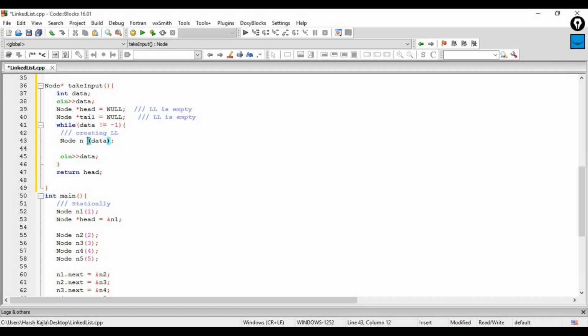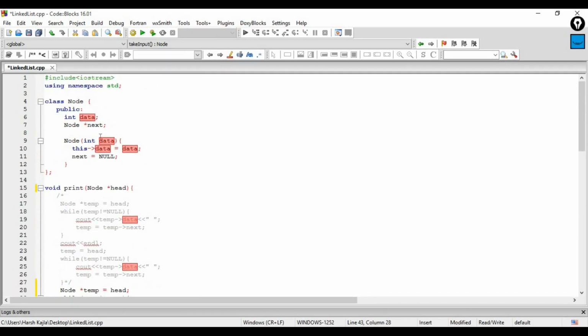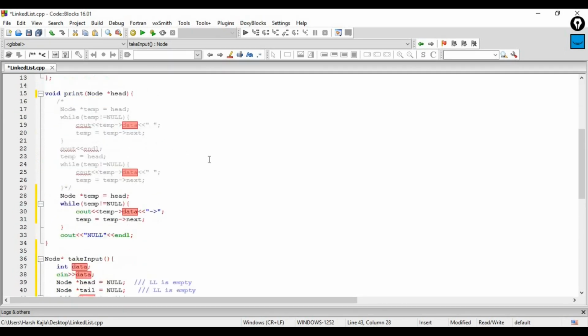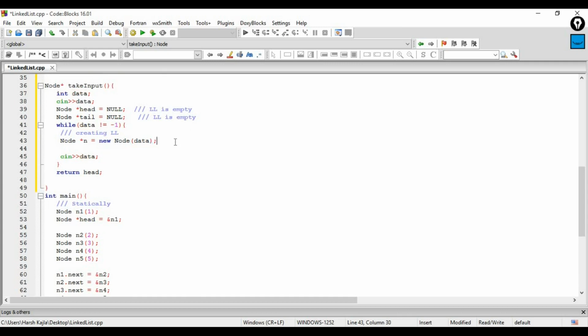We have to do something like this: Node star n equals new Node, and we give data. Why data? Because we have to call the parameterized constructor. You can see we are calling the parameterized constructor here. After creating the node, we have to check whether this node is the first node, and we check it with the help of head. If head is pointing towards null, that means this is the first node of my linked list.